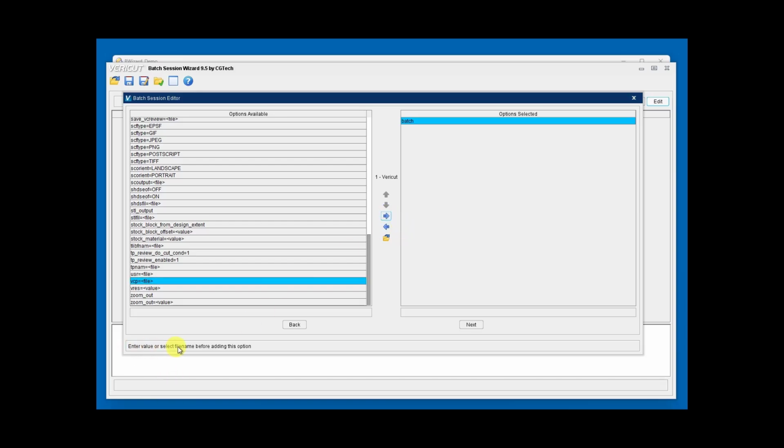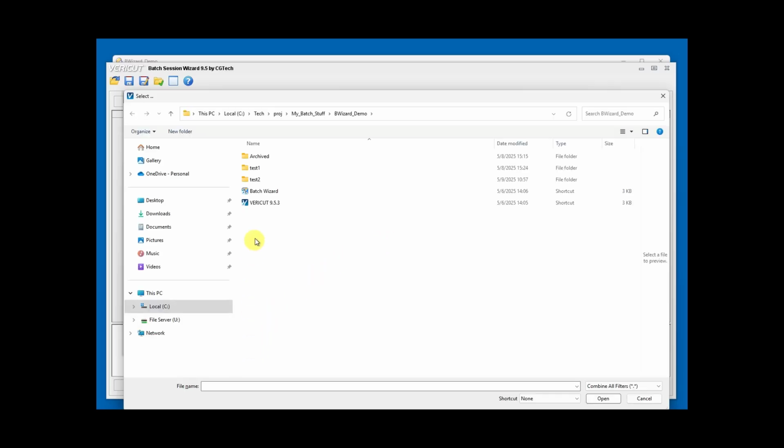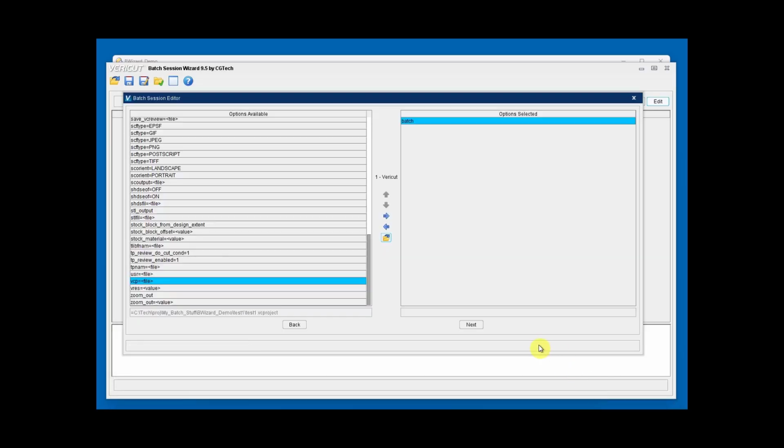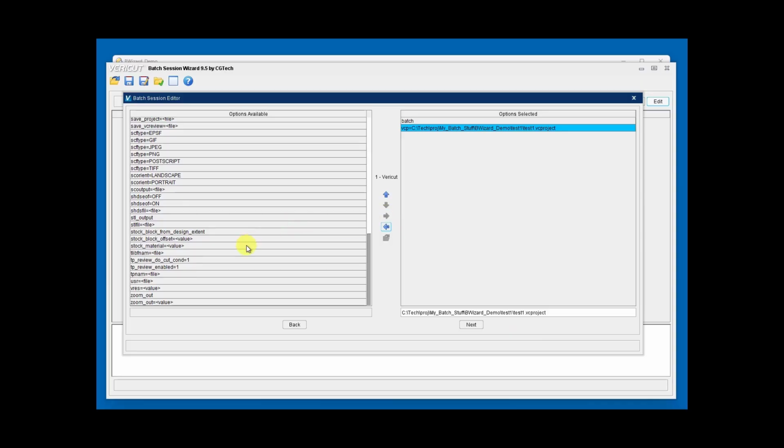If you notice, if I try to add it, it tells me I need to go make a selection here. So I'm going to hit the folder. I'm going to browse to test 1. And I'm going to select the test1.vcproject. Hit the arrow, and now it's added to my options.